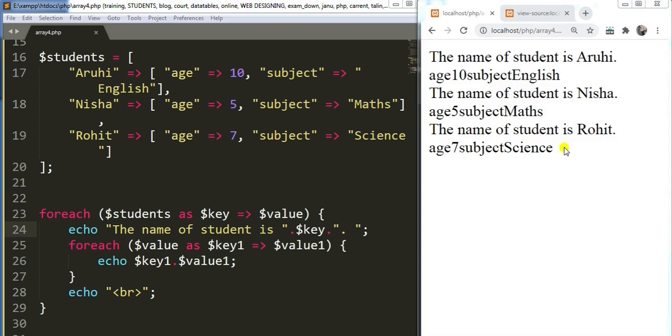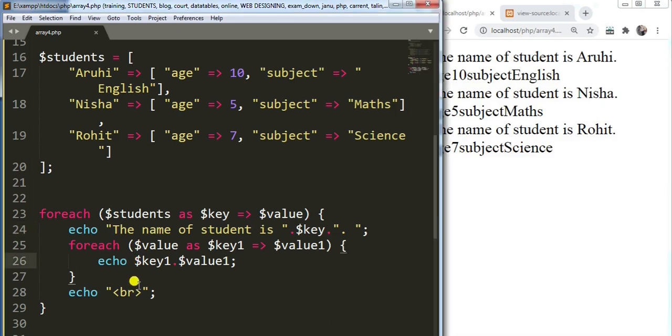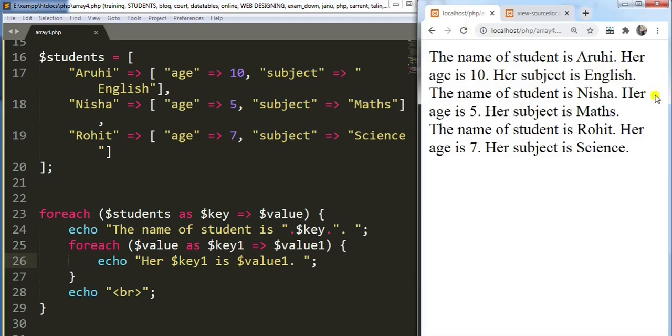Now the next sentence is her age is 10 and her subject is English. So here quotes her variable key1 is variable value1. Now this sentence will print her age is 10, her subject is English, because key1 is holding age and subject and value1 is holding 10 and English. You can see here, let me refresh the window. You can see the sentence is printed for each student. So this is how we can print multidimensional array using foreach loop.